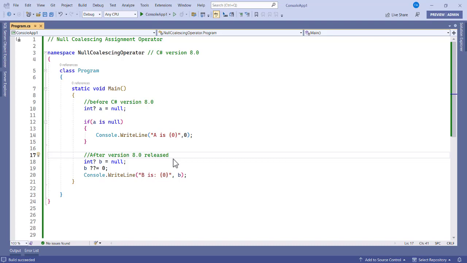Okay, let's see what we can do with this to understand it from a practical aspect. If we check the main program, I have int a is equal to null. This is how we used to write it before C# version 8 was released. Now if you want to check if a is null, then display 0. You can see we have a lot of code here using this if statement to check.